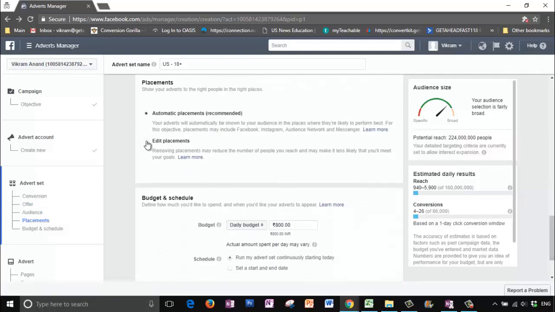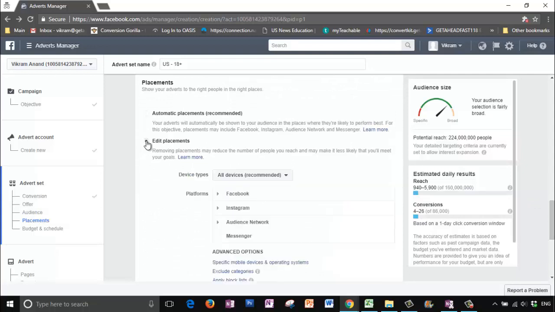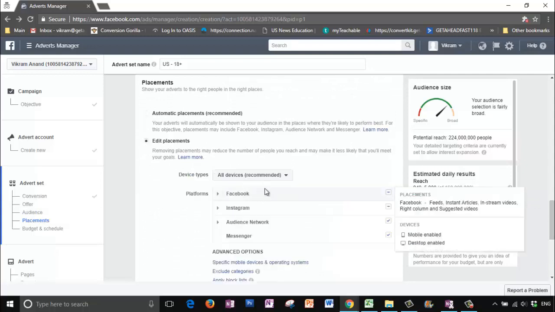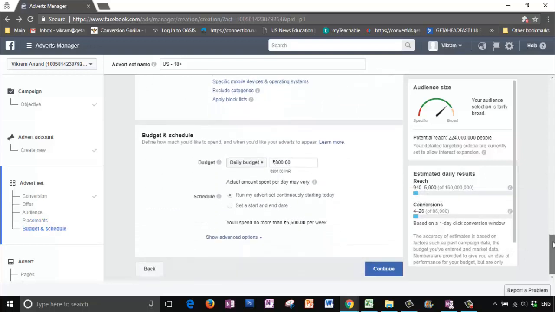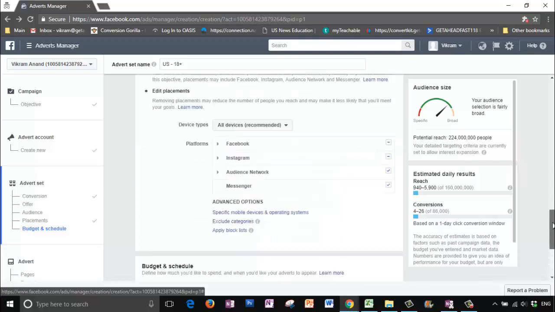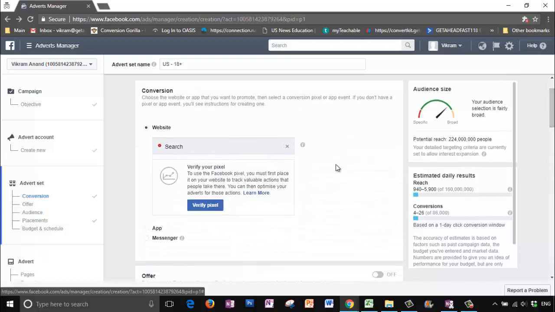I've always said, look at clicking this radio button, edit placement, and you should only be on Facebook, in terms of being only on Facebook news feeds. Then determine your budget, start date, end date, and ensure that you have an end date also. You can decide whether you want a daily budget or a lifetime budget. And once you do that, you come into creating an ad, and you can create the creative part of the ad. The difference, like I mentioned, between the traffic conversion and this is essentially two-step.